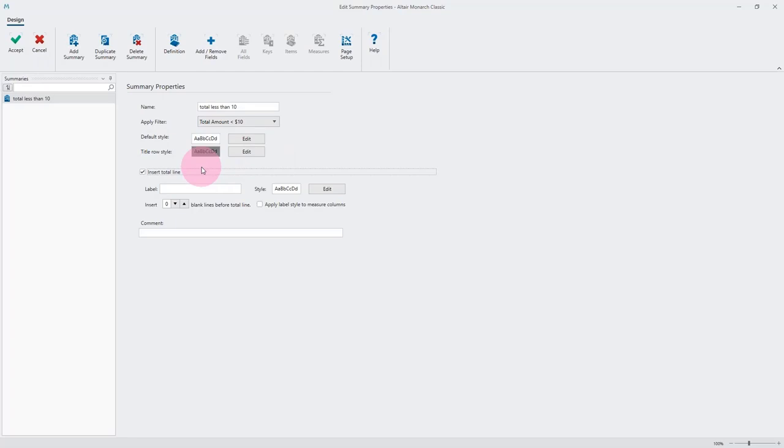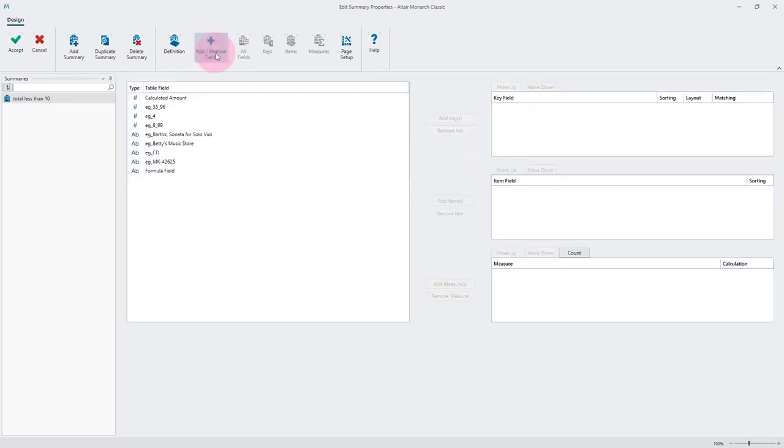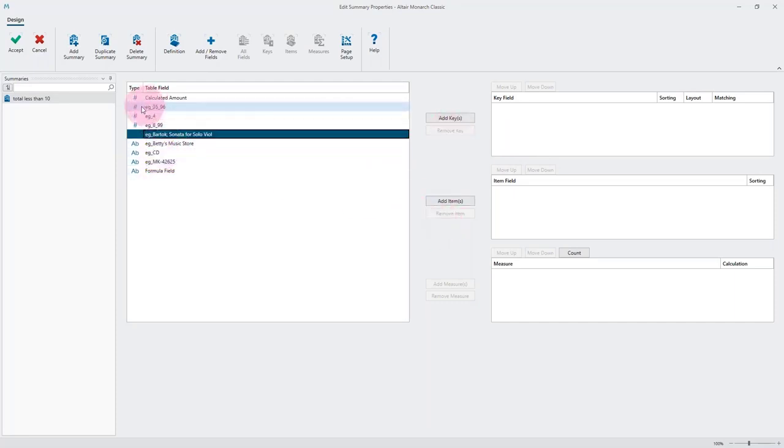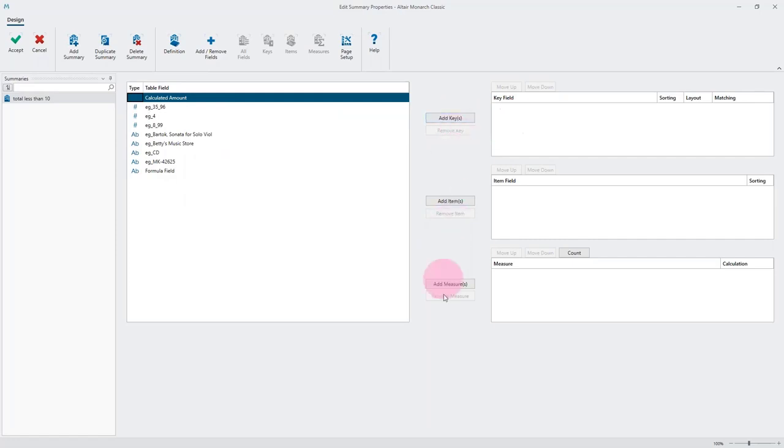To choose the fields that you want to be part of your summary, you have to come up here into Add Remove Fields. And this will start to look closer to what data prep looks like. Just add your keys. If it's a text field, it can be an item or a key. If it's a numeric field, it could be any of them. The only thing that can be a measure is a numeric field, same as in Classic data prep.